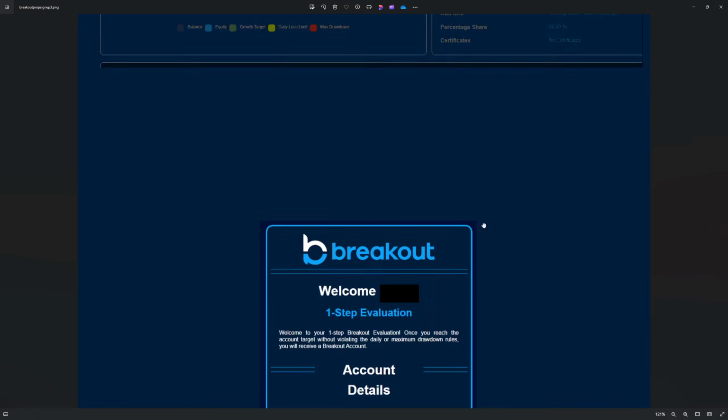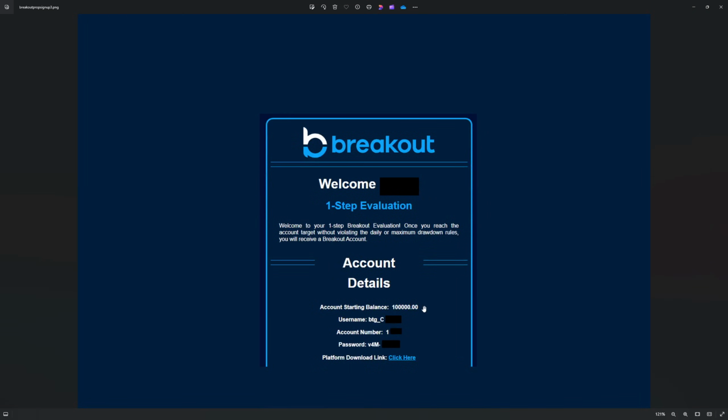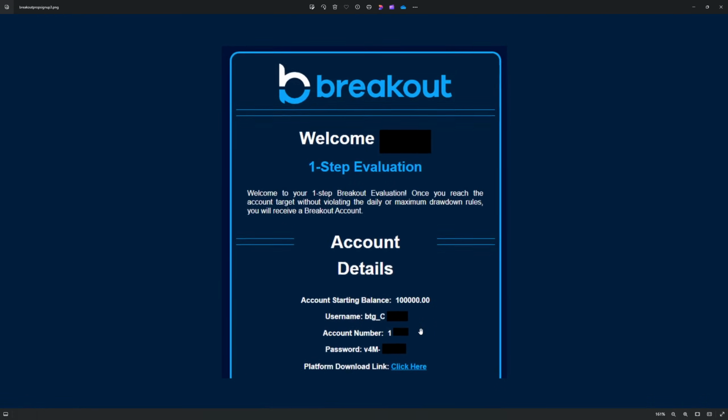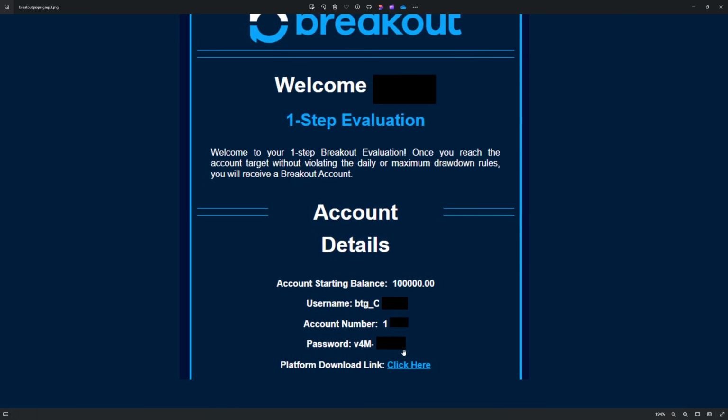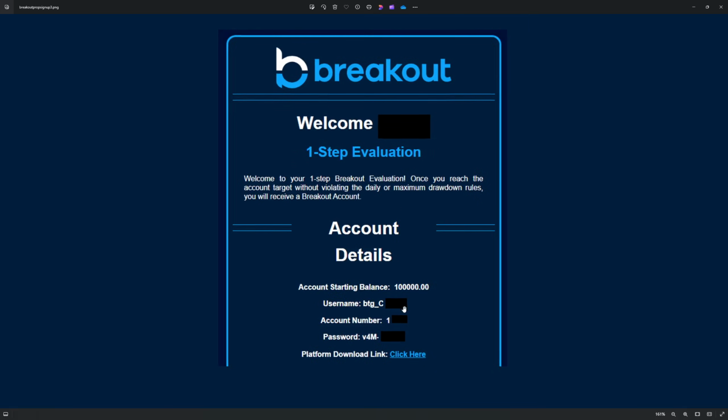After that, you're going to go to your email. You should have received an email from Breakout with this information. You're going to need to enter in your username. This is your username. And then your password. It'll be like V4M dash whatever. Username should be like BTG underscore yada yada. Let's go ahead and fill out username and password.